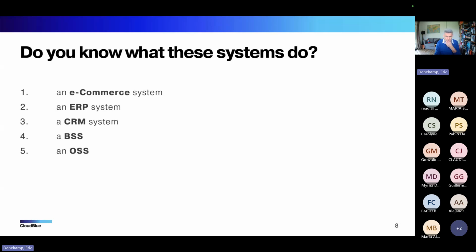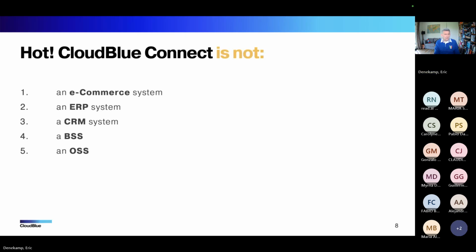And we have OSSs, Operation Support System. And this is where I would almost say there is an overlap. Because what is key? CloudBlue Connect is not any of those. CloudBlue Connect is not an e-commerce system. It's not an ERP. It's not a CRM system. It's not a BSS. I'm not entirely sure if it's not an OSS because it has some of the features an OSS will have, but it's not a full OSS. So CloudBlue Connect is not those things.